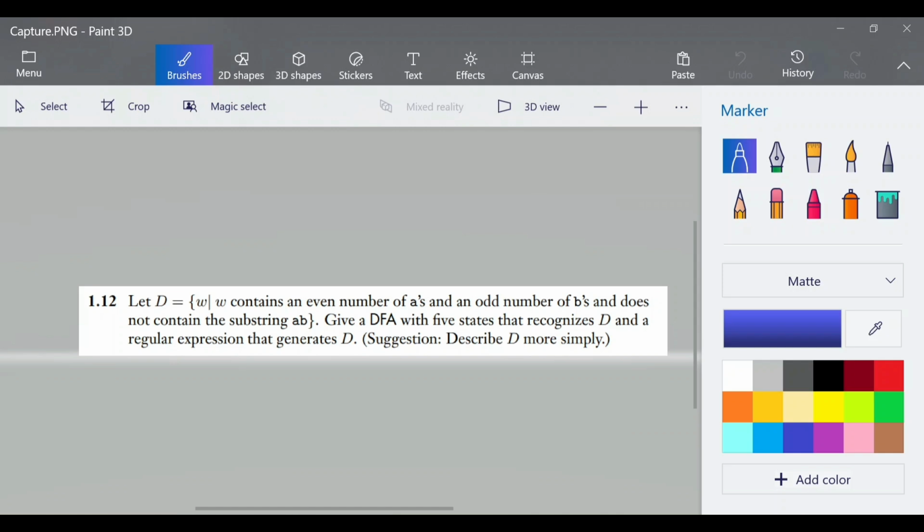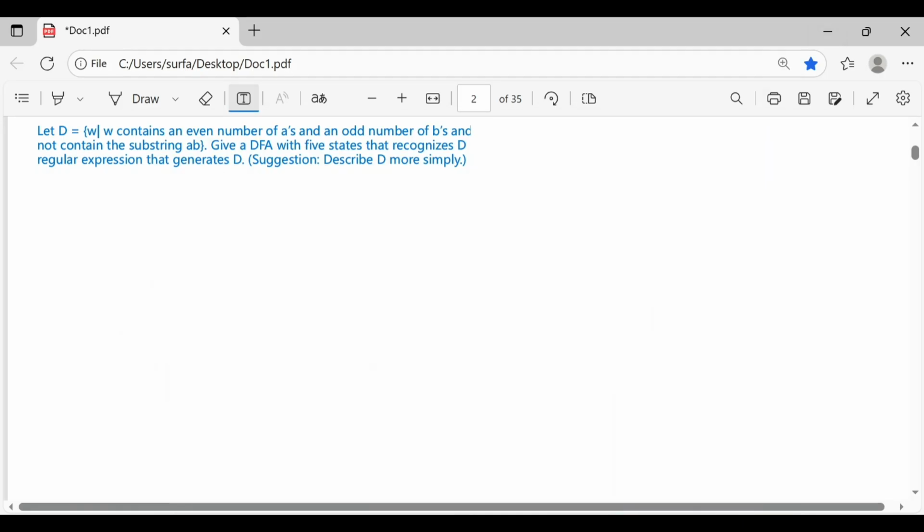Okay guys, as you can see here, this is the question. Let D be the set of strings w where w contains an even number of A's and an odd number of B's and does not contain the substring AB. Give a DFA with 5 states that recognizes D and a regular expression that generates D. Suggestion: describe D more simply. So first, I write the question here.